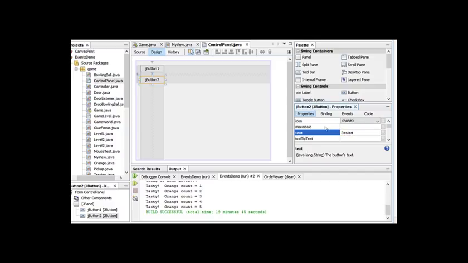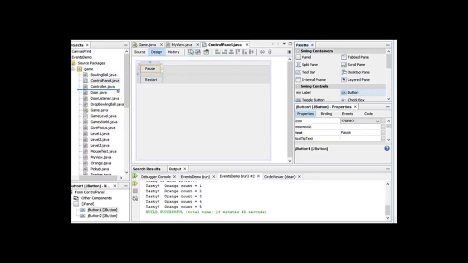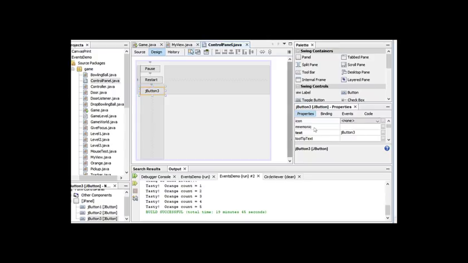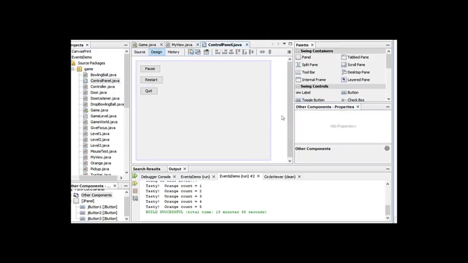So restart. And if I select the other button, I can also change it to pause. And why not? I can add another button called quit. Perfect. I'm going to resize my control panel. And this now looks fine.